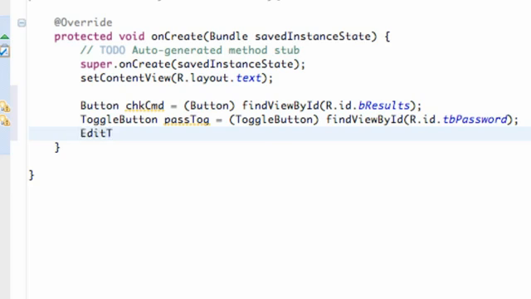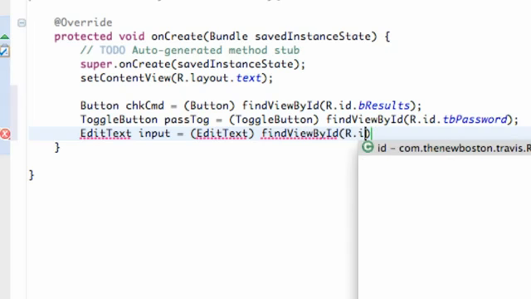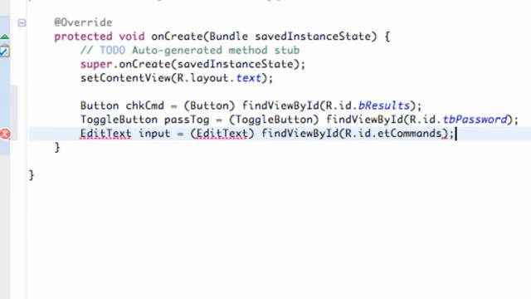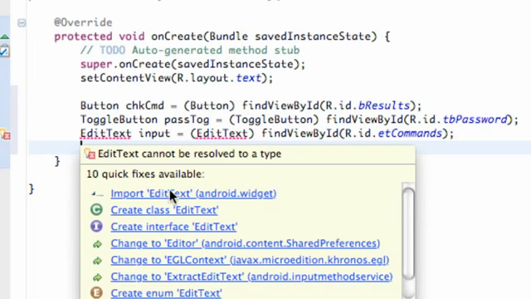An edit text. We're going to call this input. Set it equal to edit text, find view by ID again, and then edit text commands. See, that's why I kind of use this kind of reference, so I kind of know if it's an edit text or whatever. It makes it simple for me to remember. You guys can label those however you want, those identifiers.